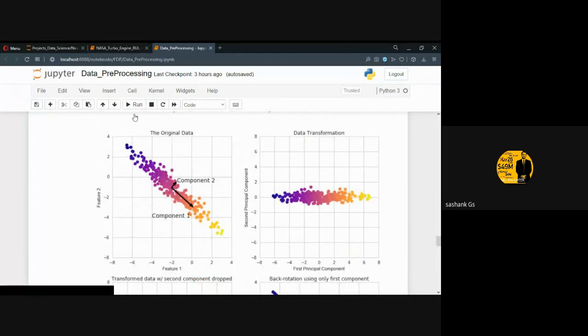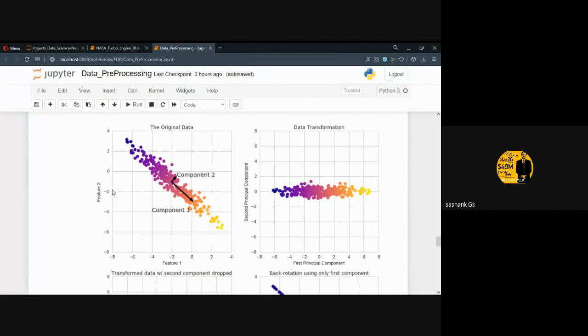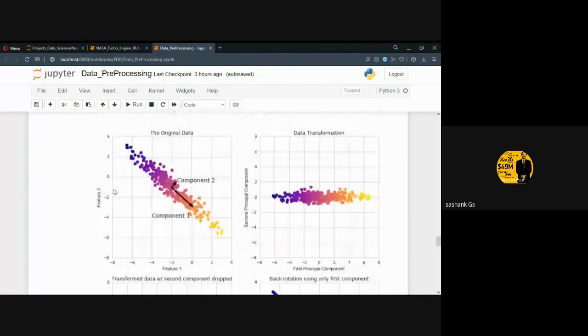So this is the original data. We have two components, obviously feature 1 and feature 2. This is just a scatter plot. You can clearly see this is the original data. We have two features, and we have plotted the two features. You want to reduce this data to one dimension. So there are two dimensions, and you want to reduce it into one dimension.